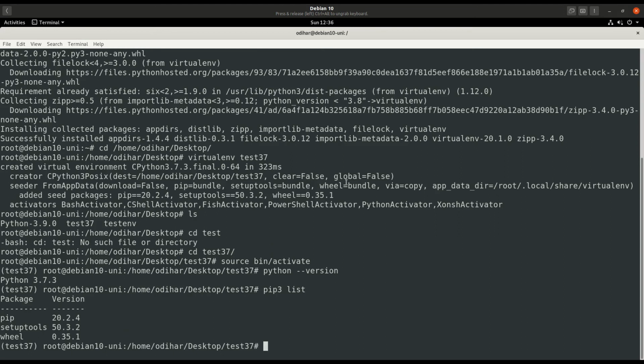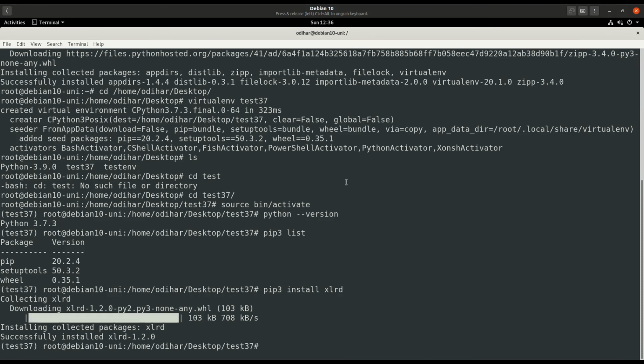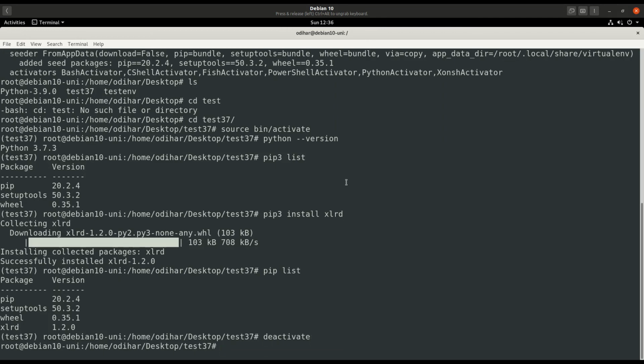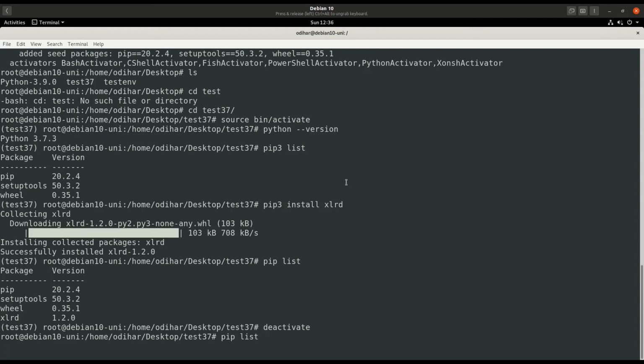And can I install something just for this virtual environment? Let's check it out. pip3 install xlrd, for example. Done. pip list. We have xlrd here. Let's deactivate, and let's check if it's going to show up also for the system-wide installation.